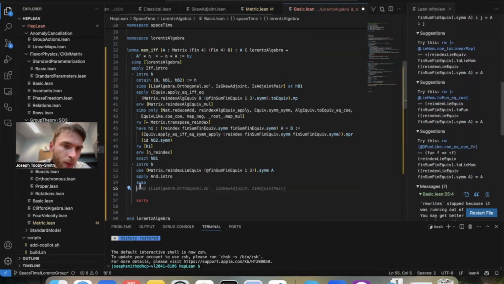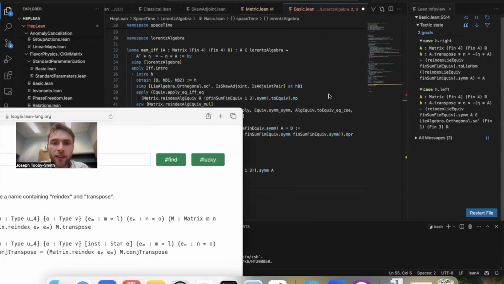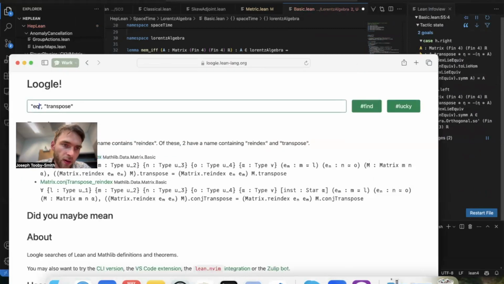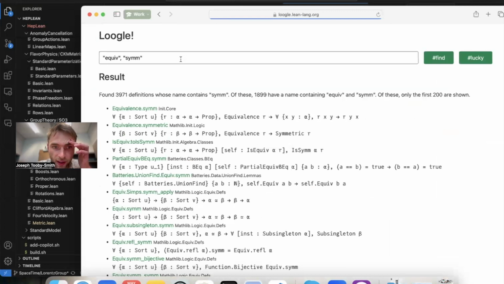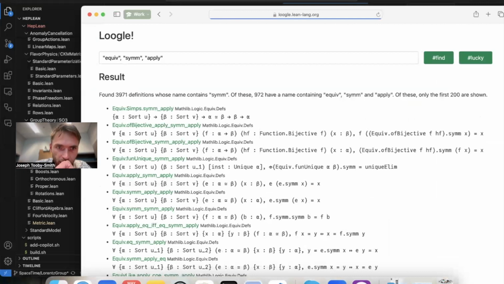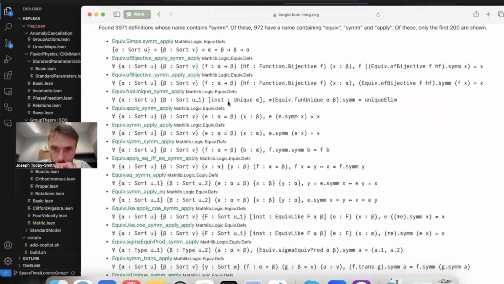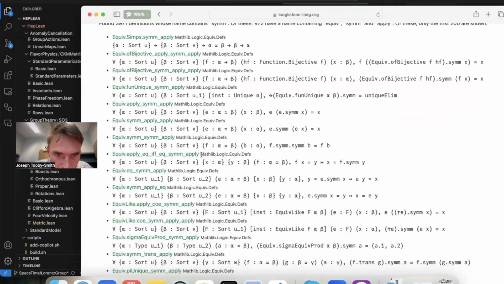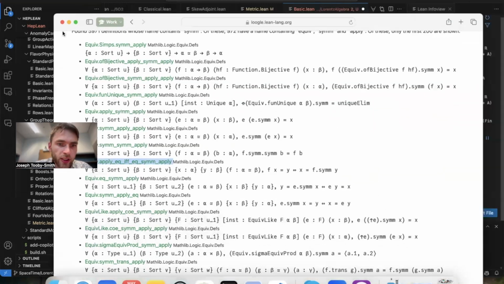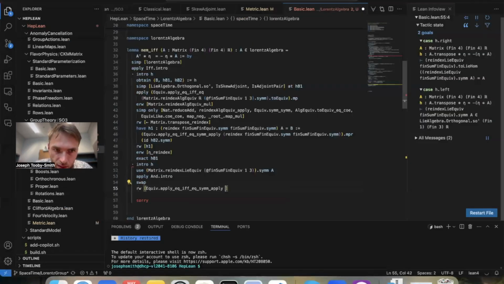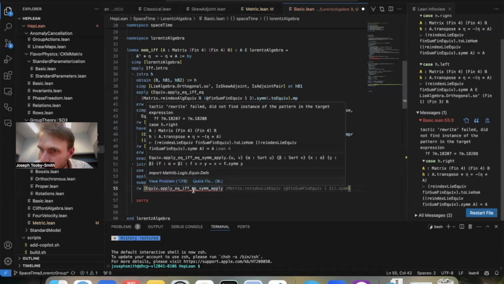Okay, basically, I want a lemma which is about equivalences and the sim of an equivalence. So let's go to Google and let's see if they have anything like that. Maybe if I put apply, that will give us something better. Well, what we can do is we could probably use this lemma actually. We could do a rewrite. Does that not work? Why does that not work?